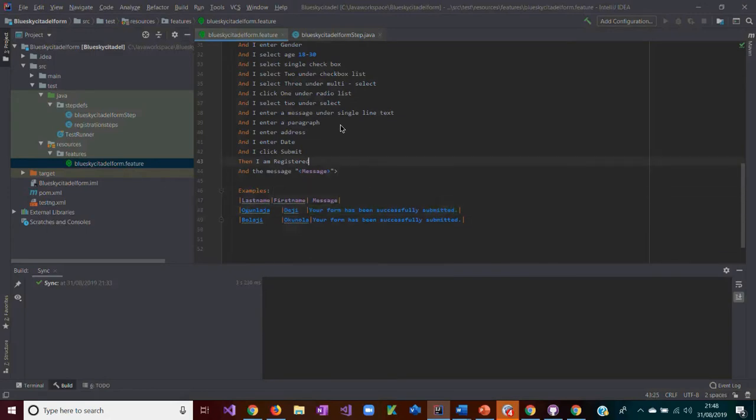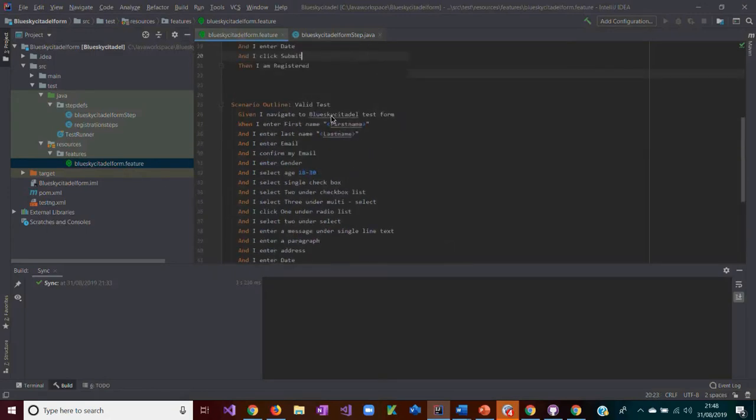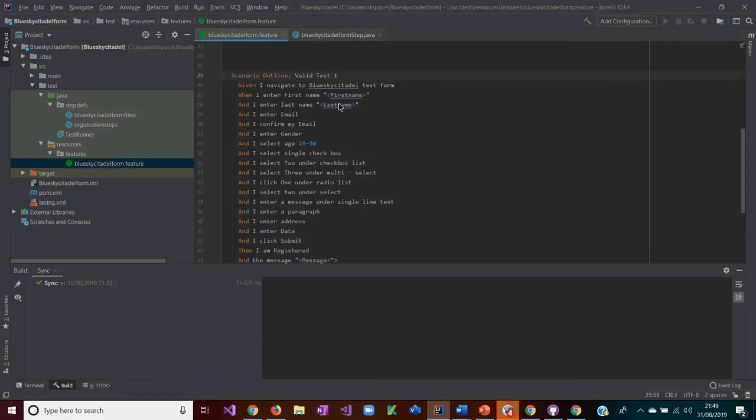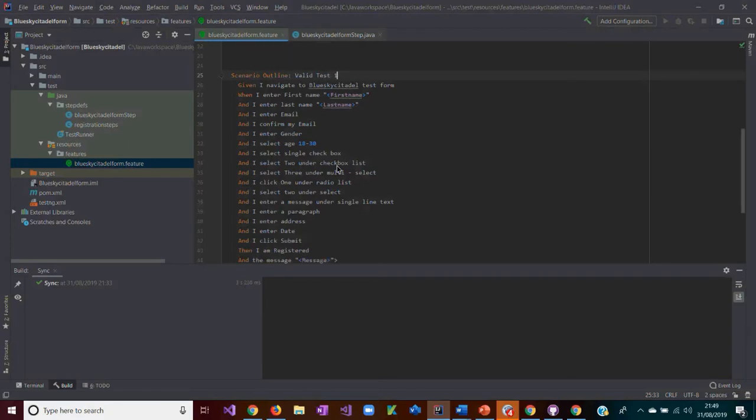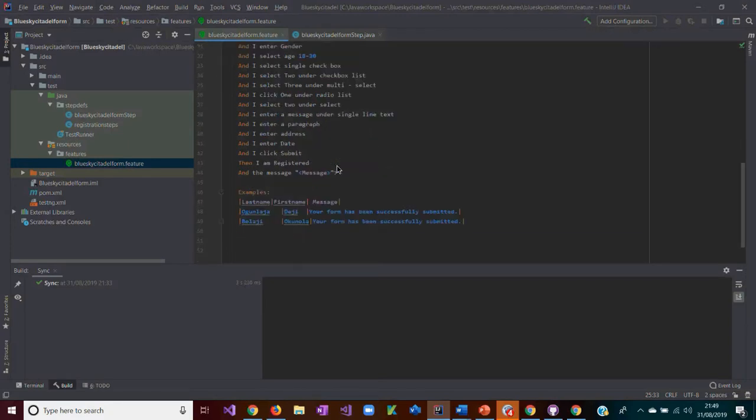Now, one issue that you will find is that scenarios in a feature file must be unique, otherwise you're going to have an error. I think I've already got a valid test as the first one, so you would change that to a different name. So that's how to use a scenario outline with examples.